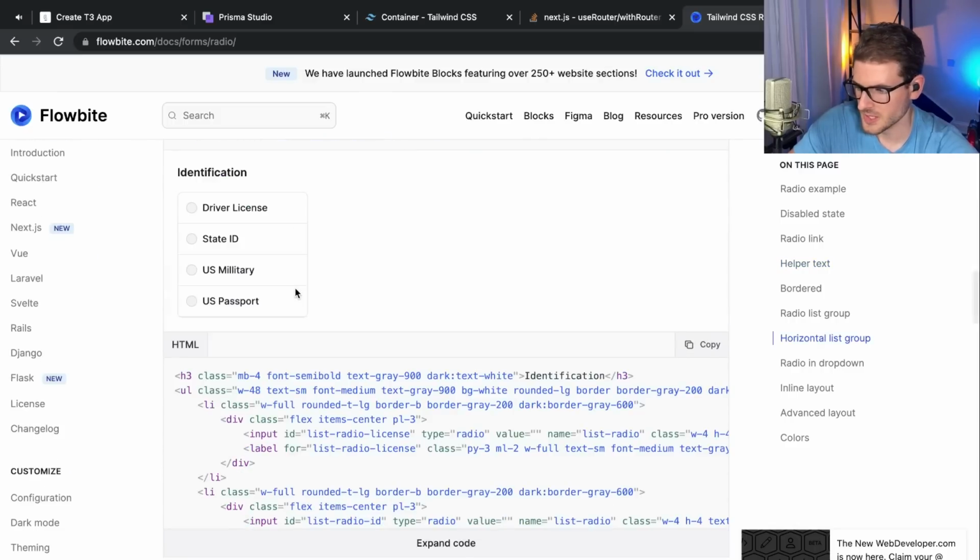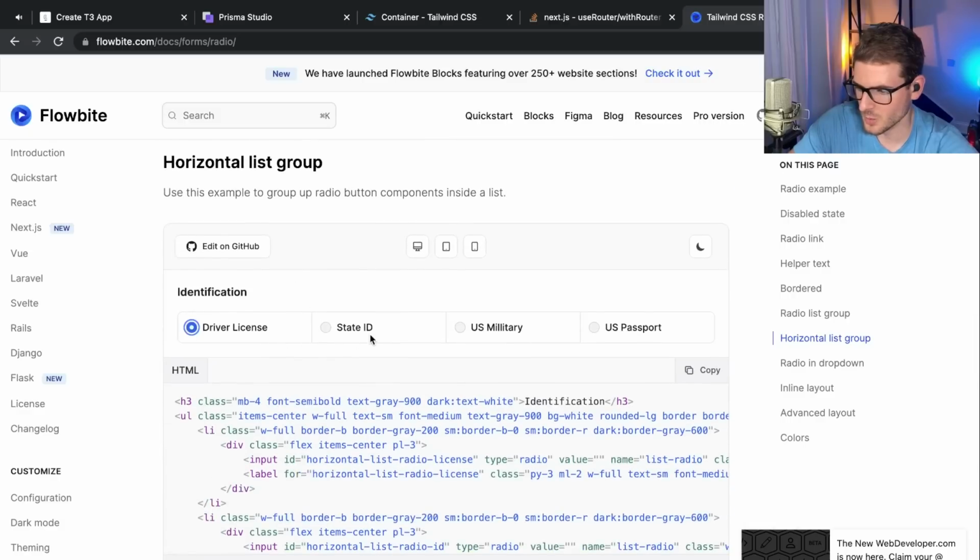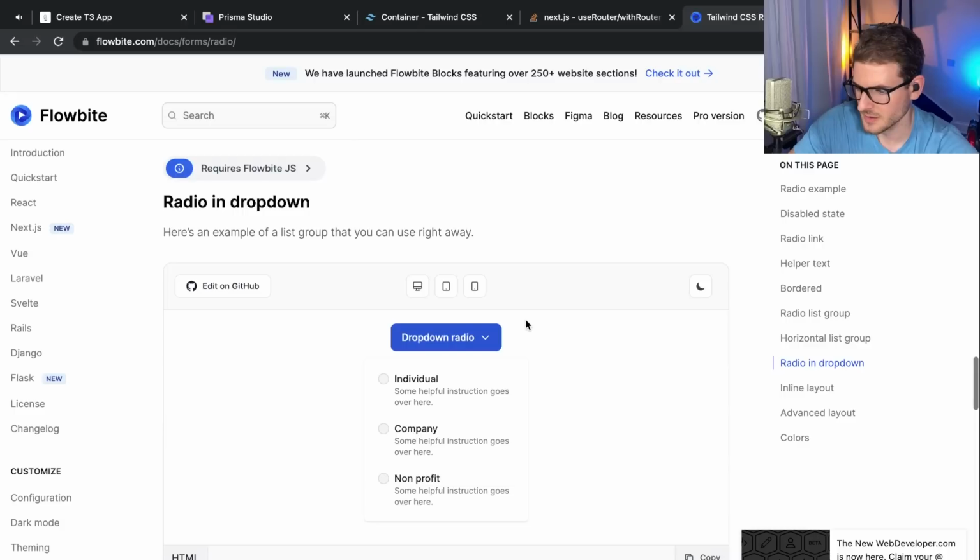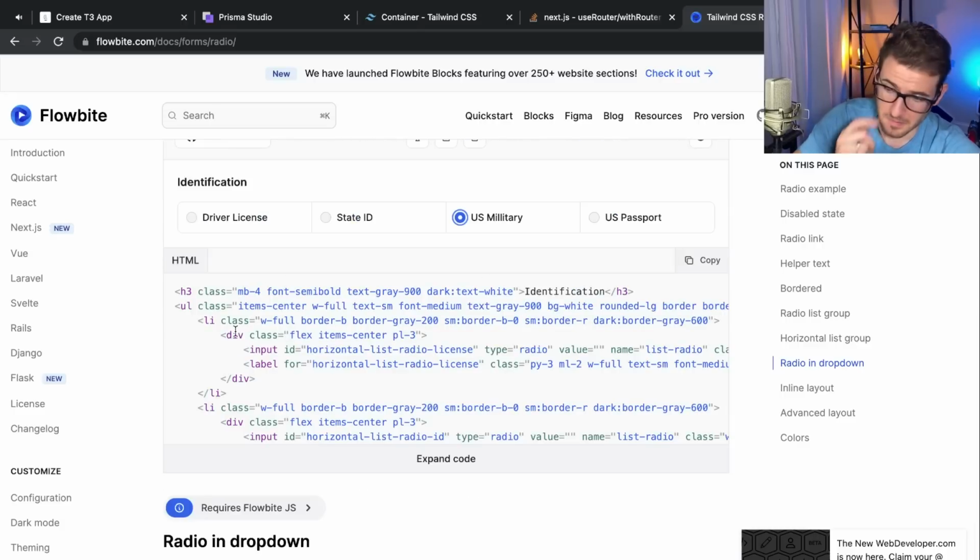I don't know what the UX term I'm looking for. I mean, I guess this will work as well. This looks okay. Let's just do this. I like this much better than a select dropdown.